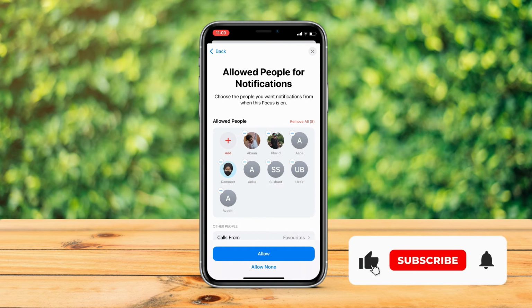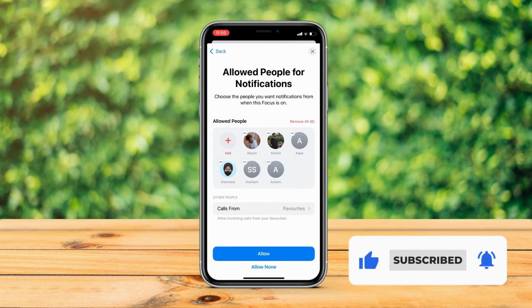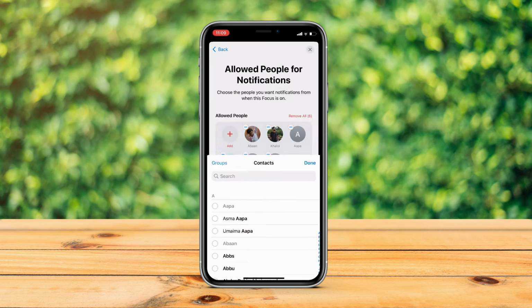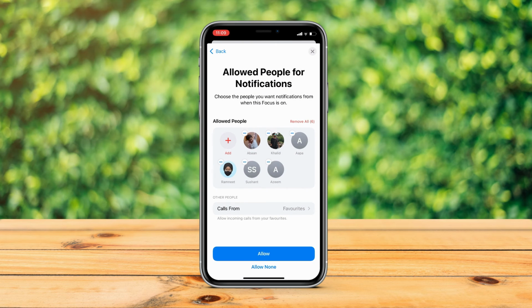Now you will get an option to allow people for notification. Basically when you enable this focus mode and you don't mind getting notifications from certain people, you can add or remove a person or just have people from your favorites. So it's totally your choice. Then tap on Allow, or Allow None if you don't want any notification.